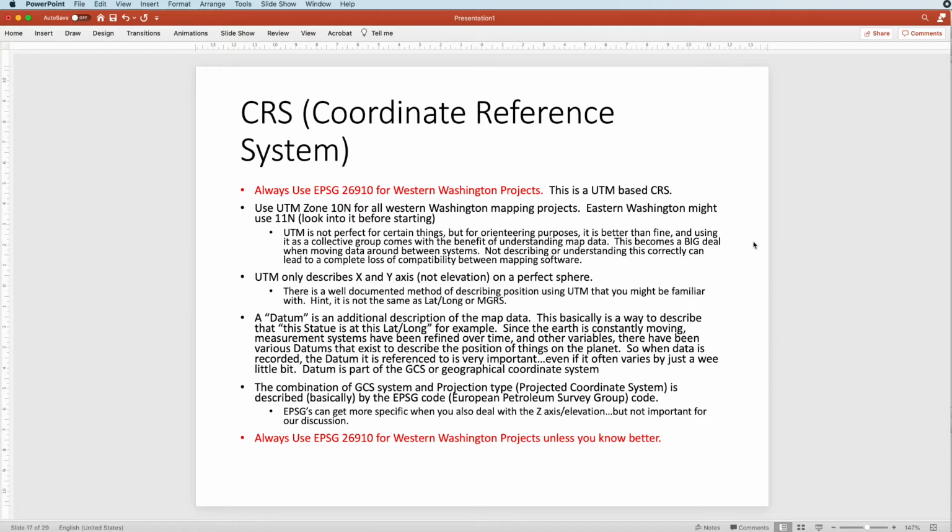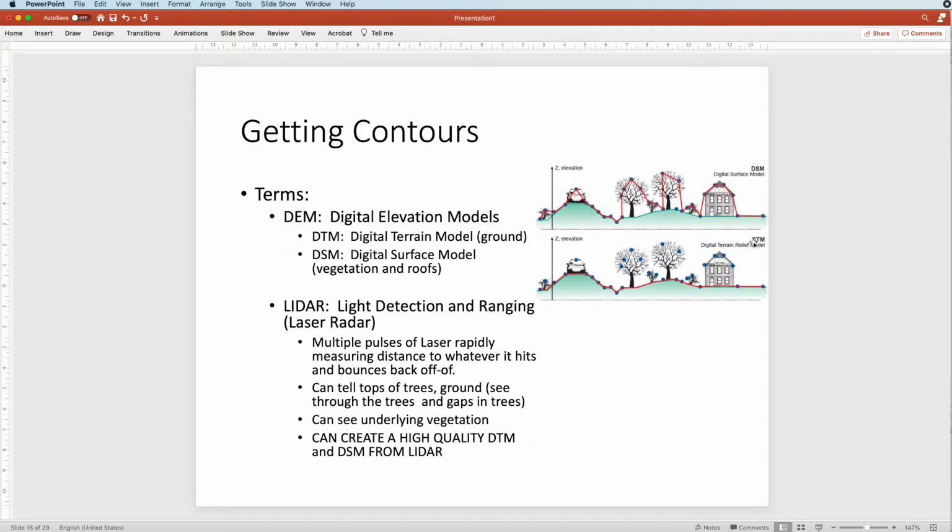So basically we're going to use UTM for our project, and we're going to use the EPSG code 26910. Recommend seeing the previous video if you're not too sure about why. Alright, so we're going to talk initially about getting contours into QGIS. We're also going to talk about other base map things as well in this video.